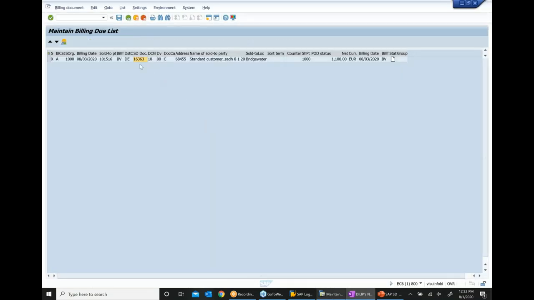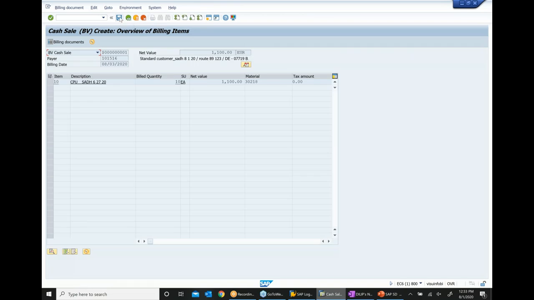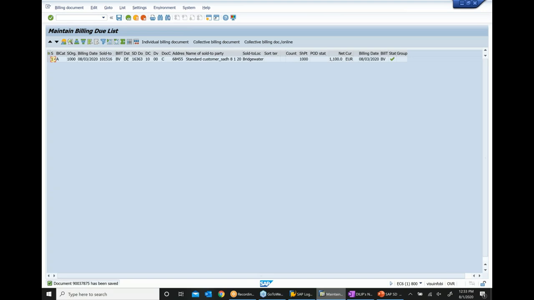16363. So the system is telling me that we have all these different orders which have been created with reference to that. Okay. And I select here, and I want to say individual billing. And we save. See the message at the bottom: billing document has been saved.